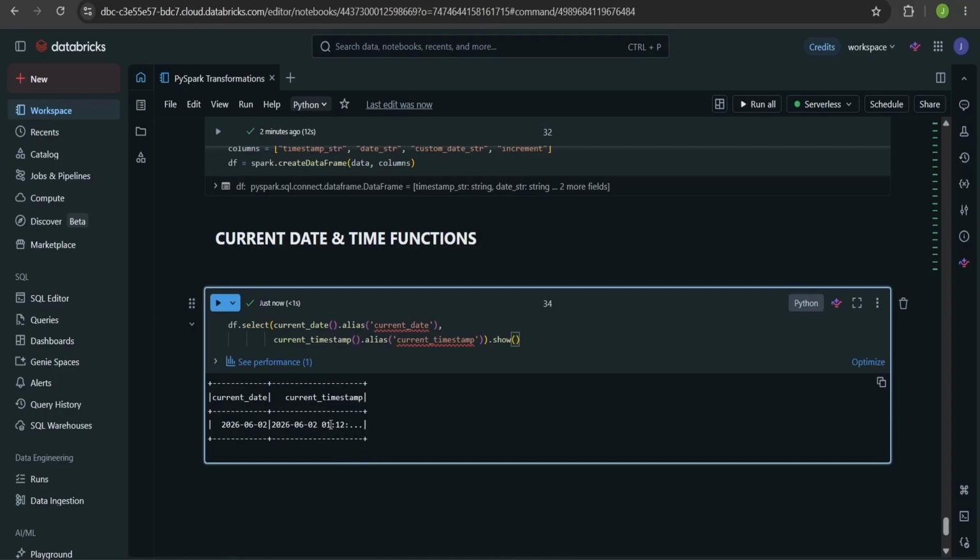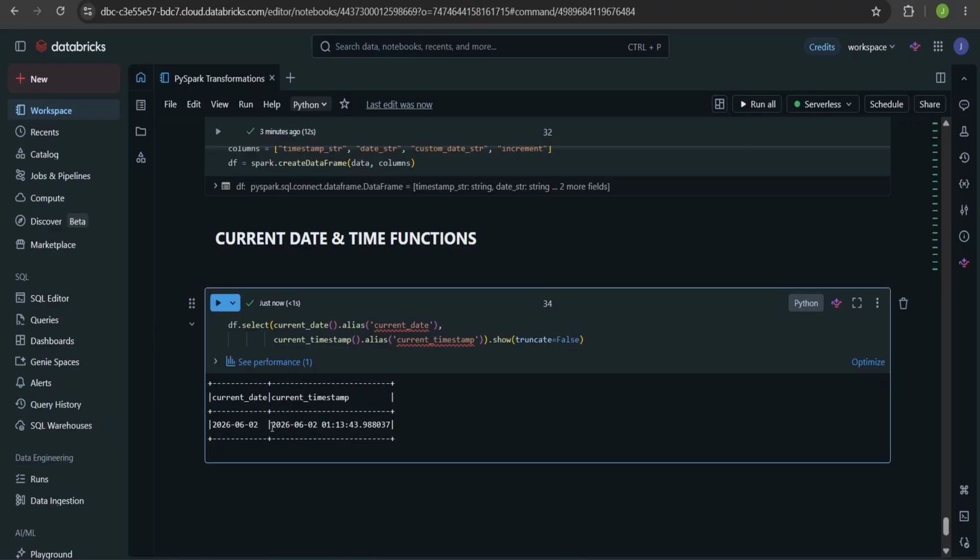So these are the very basic functions which we can usually use with the audit columns. If you see here, my current date is coming exactly full, but my current timestamp is coming truncated, right? So I'm not able to see my complete current timestamp. To fix this, all you need to do is say truncate is equal to false and rerun this cell. And that's it, guys. This is also fixed.